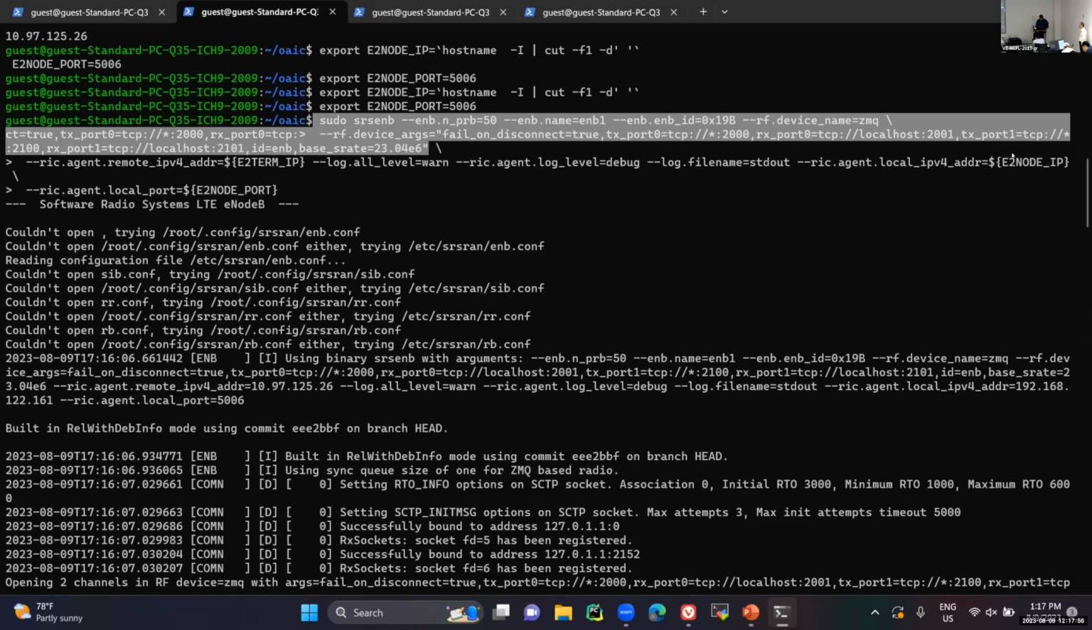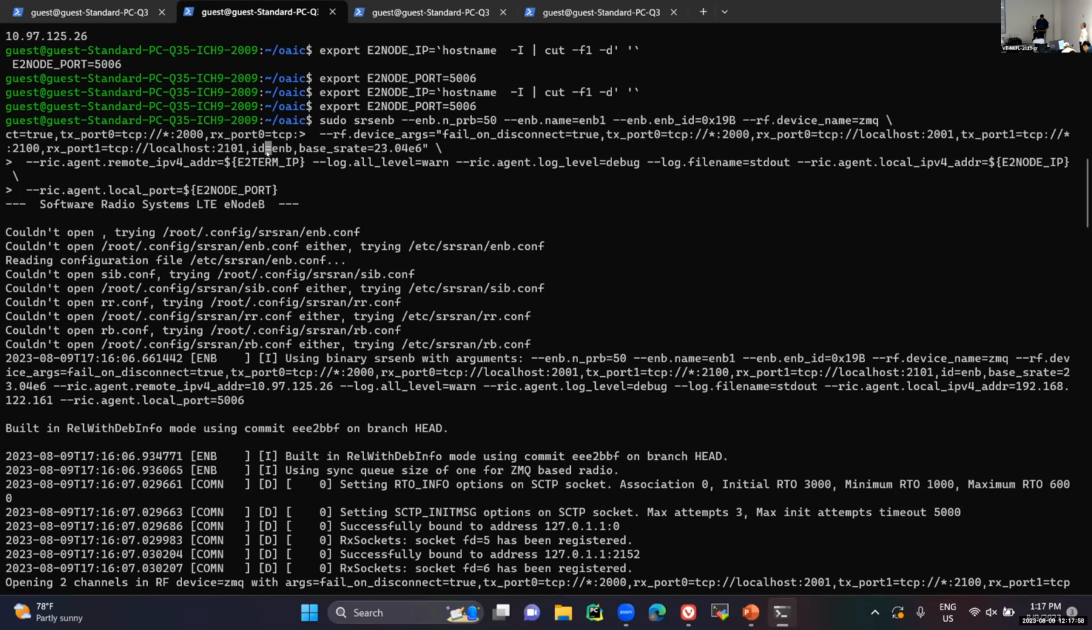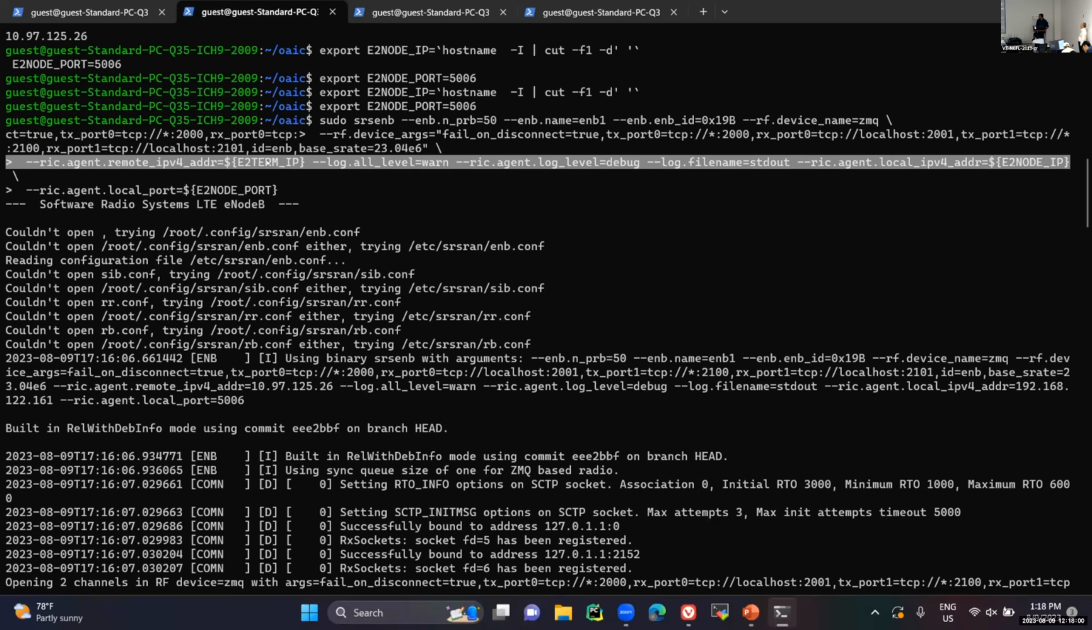And we have the E2 term IP. We are passing it here, along with the port over which it needs to communicate.